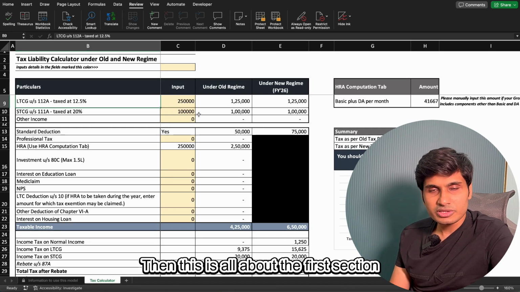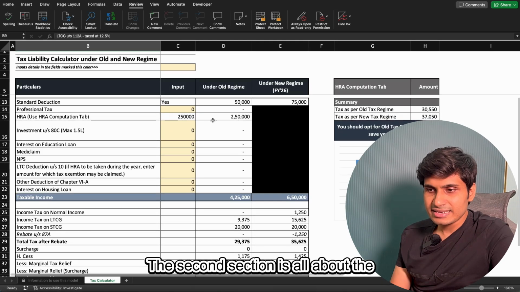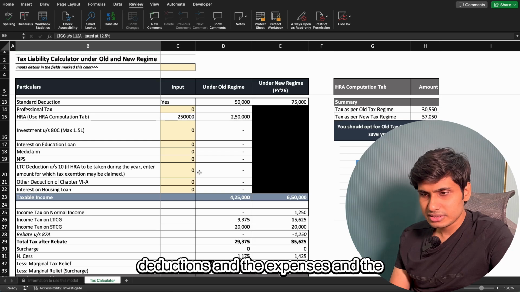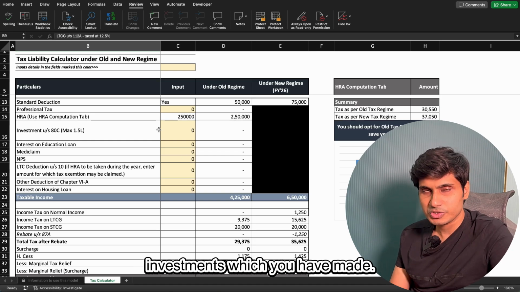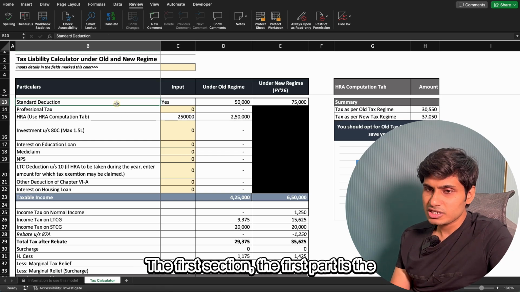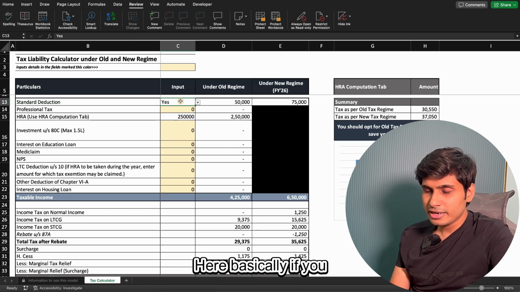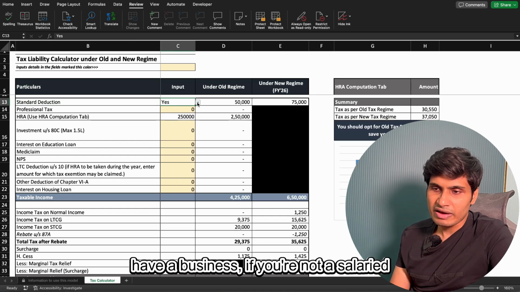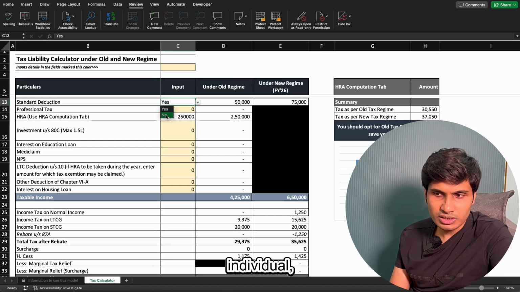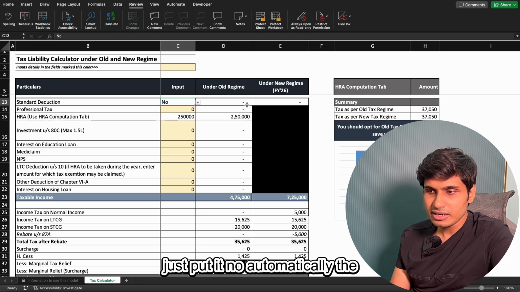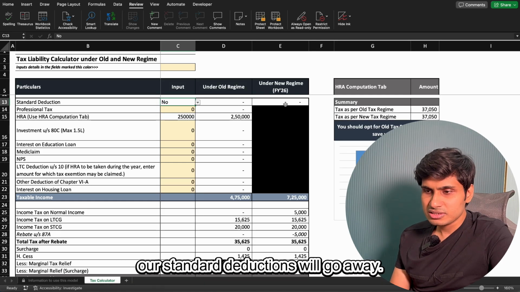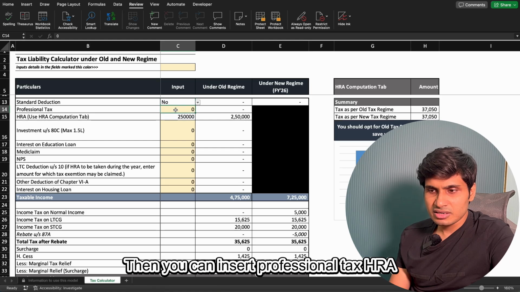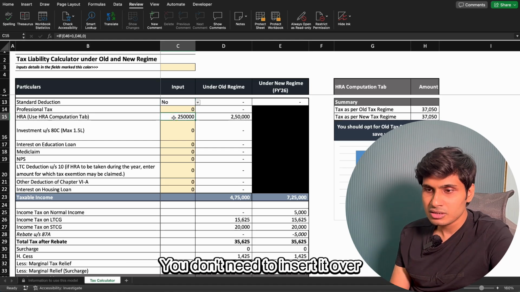This is all about the first section. The second section is all about the deductions, the expenses and the investments which you have made. The first part is the standard deduction. Here, if you have a business and you're not a salaried individual, just put no. Automatically the standard deduction will go away. Then you can insert professional tax. For HRA calculation, you don't need to insert it over here.